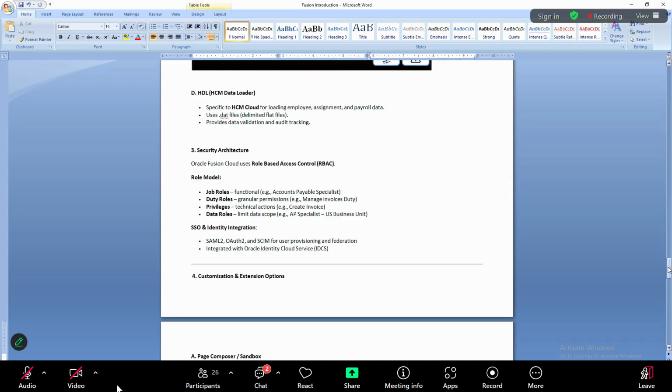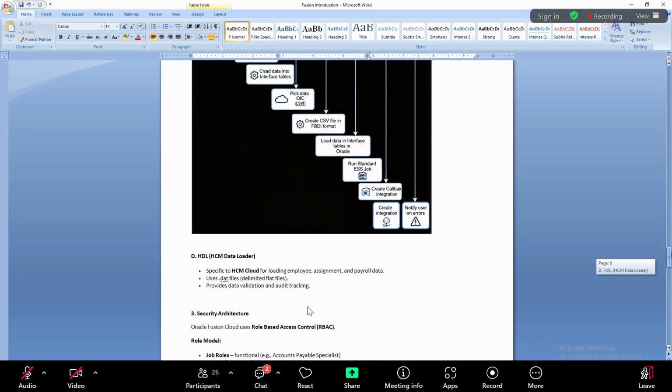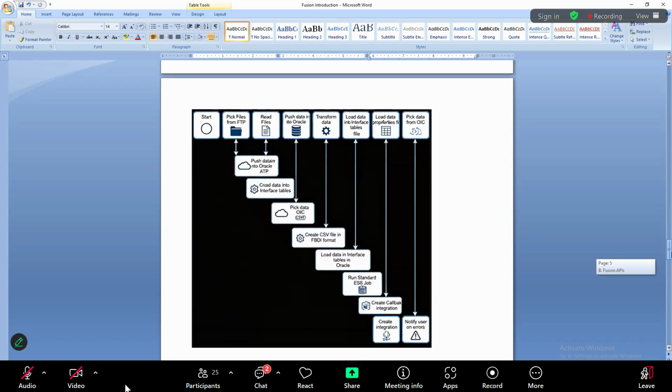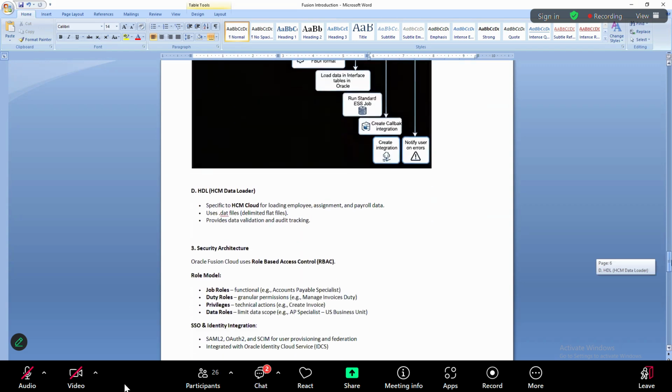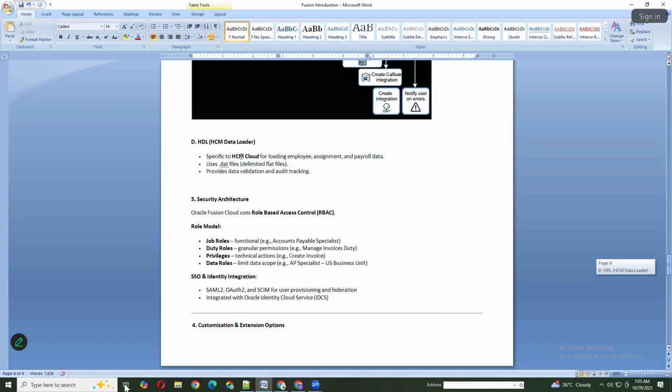Okay, continuing from yesterday's class. Yesterday we discussed the ADF and the FBDI flow, and today we'll discuss the HDL, HCM Data Loader.